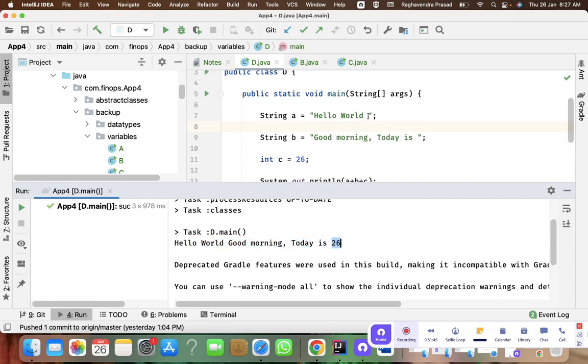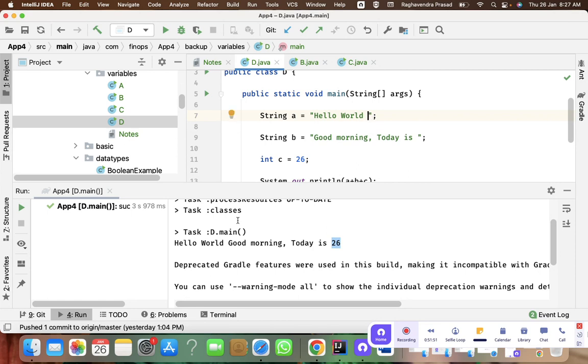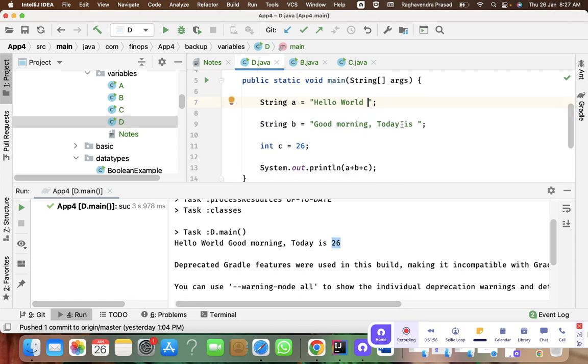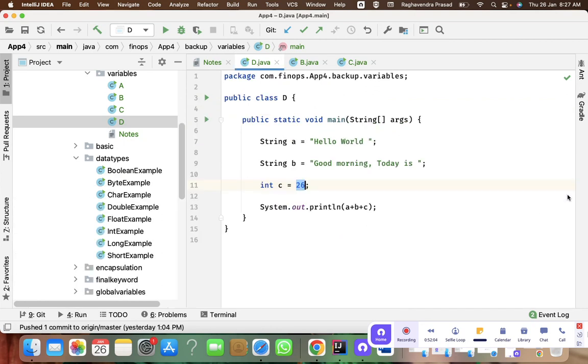See, even if you had put a space here, the same space is coming here, right? Good morning, comma, space. Today is, and again space. It is 26. This is how plus works in the System.out. If you want to add or append the text inside, then you should use the plus symbol.